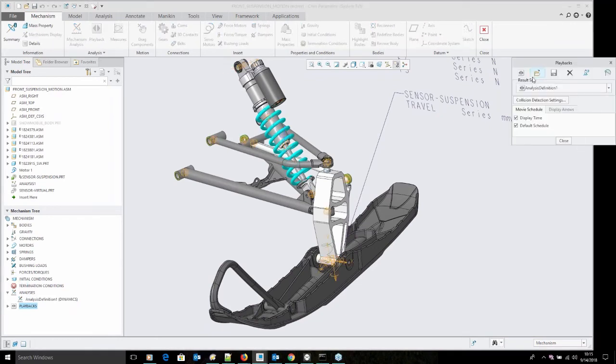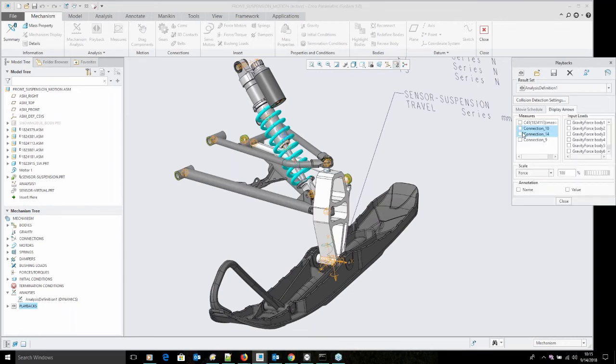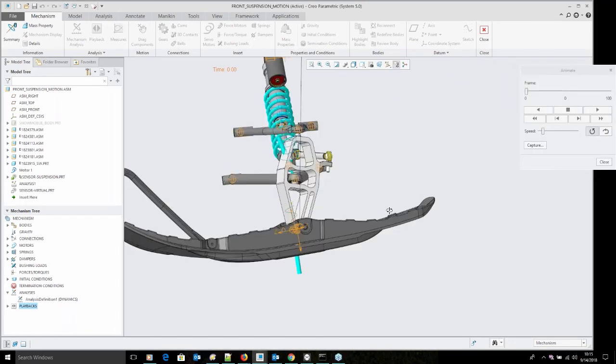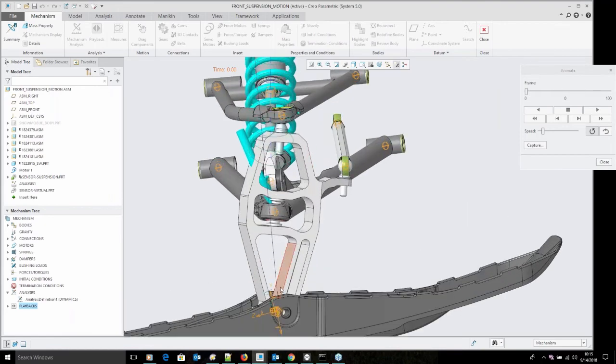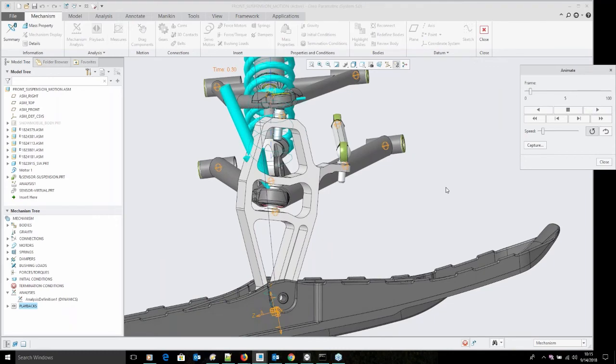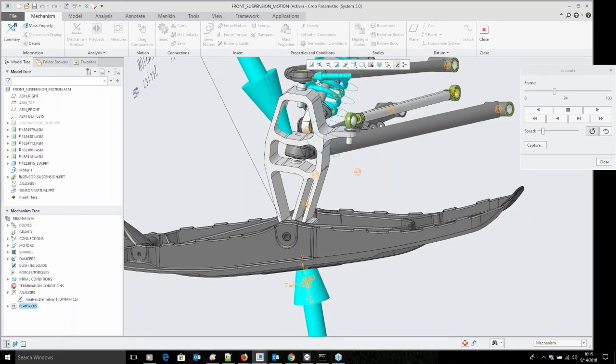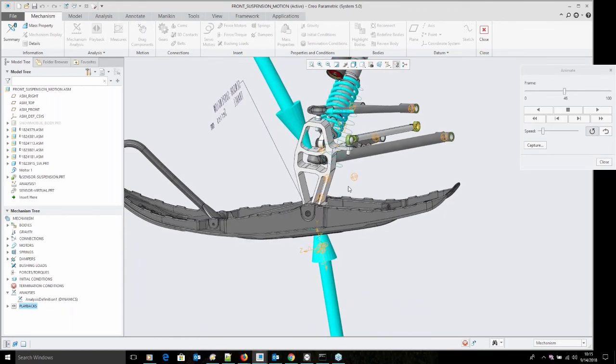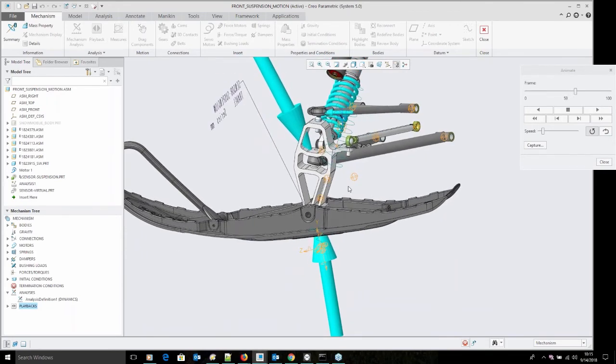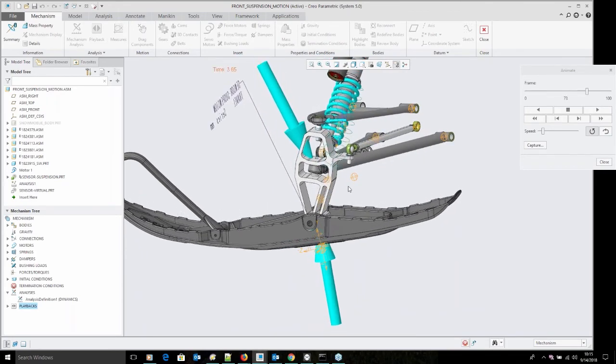Actually, one step before that, I'd like to display the arrows. In this case, I want to show the reaction information for the measures at those different joint locations. And now when we play this back, keep an eye on these different arrows. There are going to be 3 arrows that change size as that assembly goes through its range of motion. You can see that the forces or the reactions at those different joint locations are going to change in magnitude as the ski goes through its range of motion.